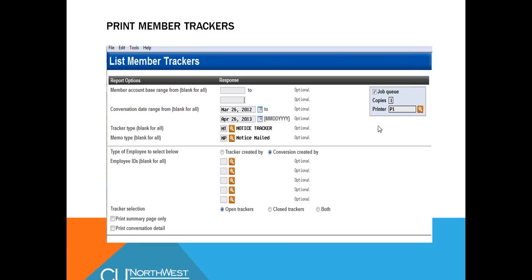The screen looks very similar to the one prior. So if I were wanting to print only one member's tracker notes for my hard copy file, I would put member number 1 through 3. I would blank out all of the dates. I would remove everything from the notice trackers and mailed because those are optional. I want everything. And then down here at the bottom, I can print a summary page, or I can print a conversation detail where it's going to give every conversation tracker exactly like it looked on your screen, including the date and the timestamps.